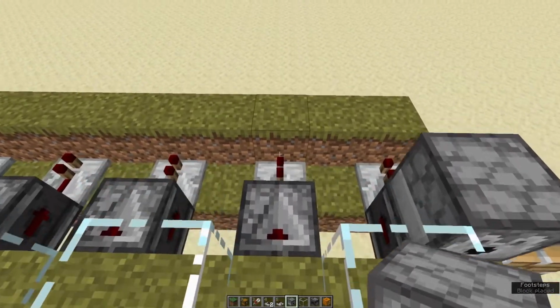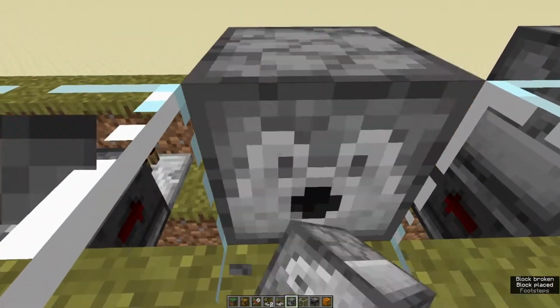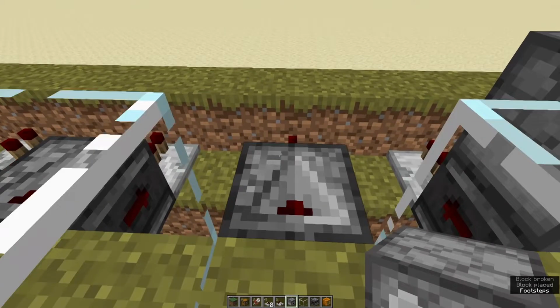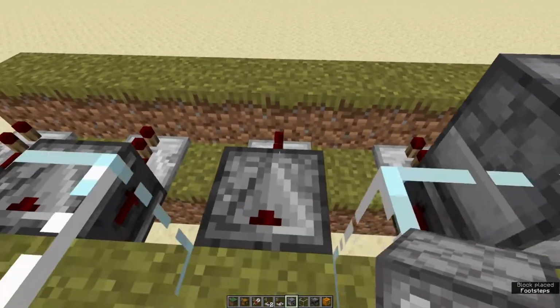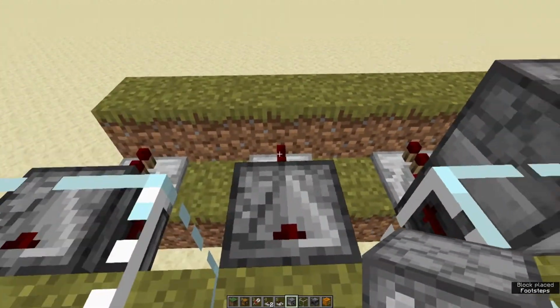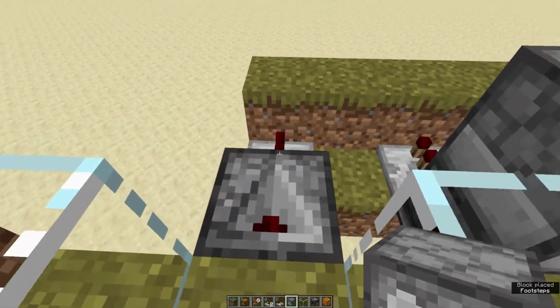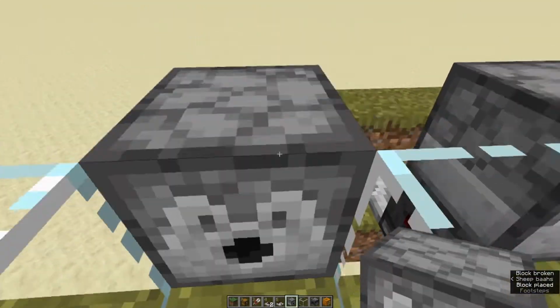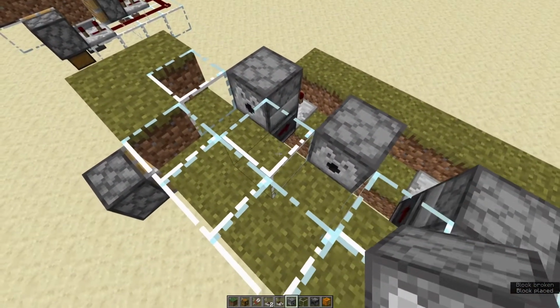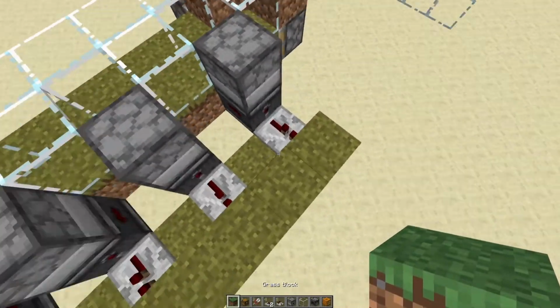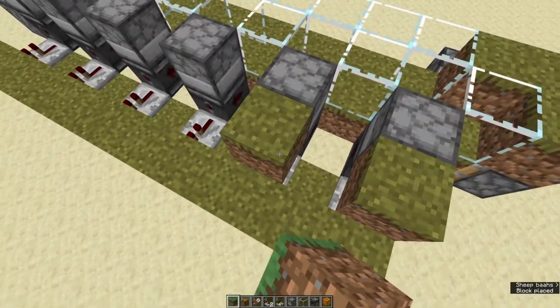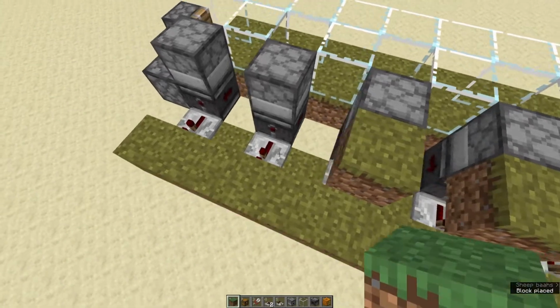I probably should have placed these first. Place all these dispensers above the observers. Make sure they're facing towards where the sheep will be standing. And then leave all those on regular tick. Place grass blocks on top of all of those.